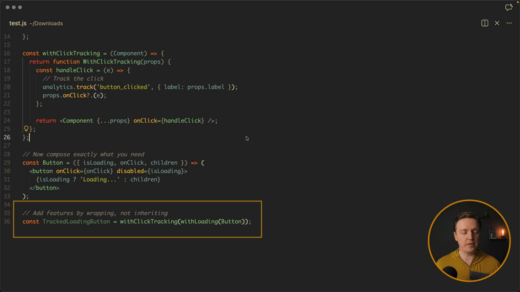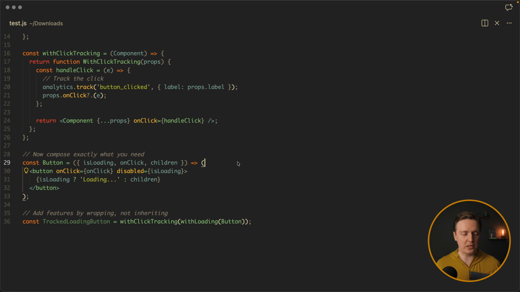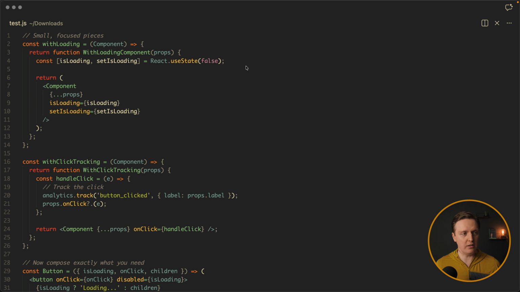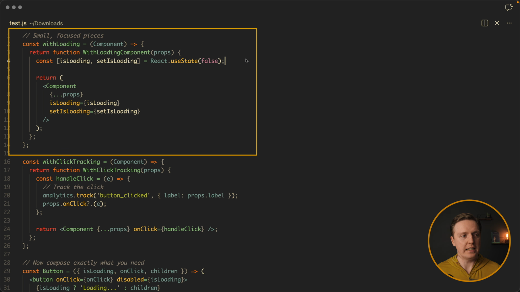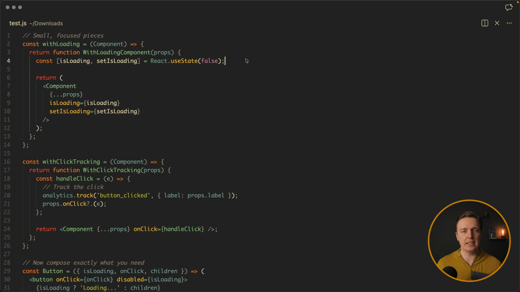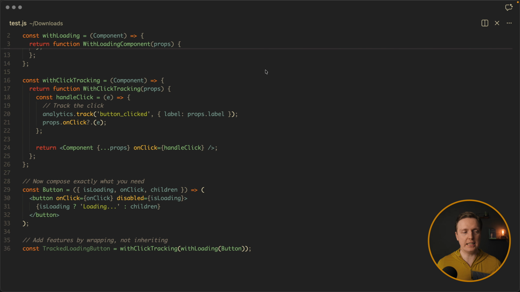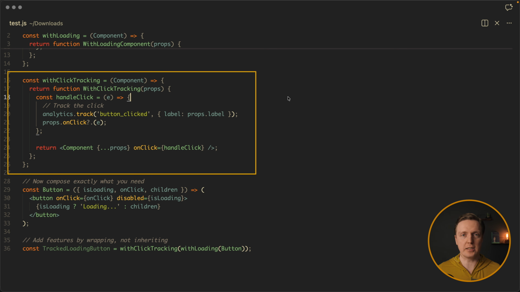And what we're doing here, first of all, we're wrapping our button with withLoading and then with withClickTracking, which essentially means we're enhancing our component with additional functionality. Let's have a look at what withLoading does. It takes our component and creates a state for it with isLoading and setIsLoading. So it passes inside our component this state without any need to handle this state inside. And withClickTracking is working in exactly the same way. We're passing inside a component and we're adding a handleClick event. This is the example of composition.